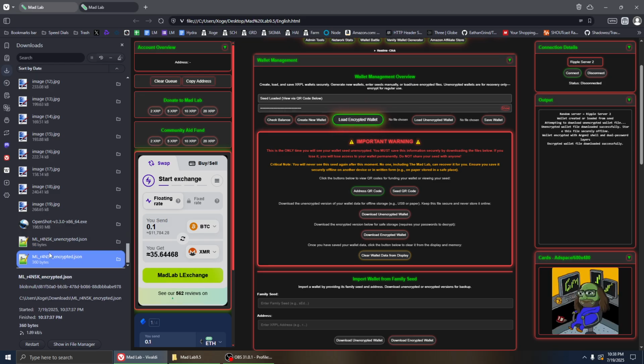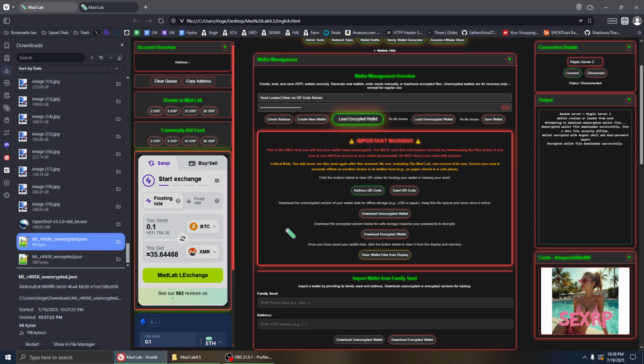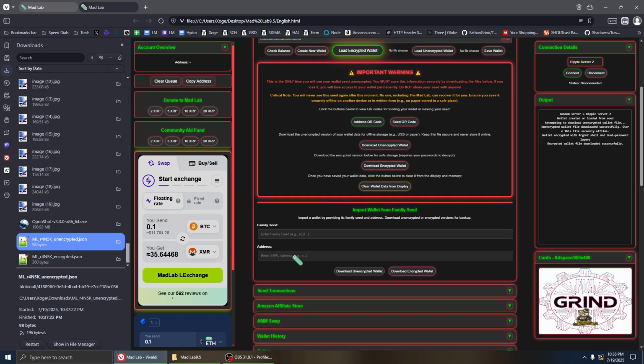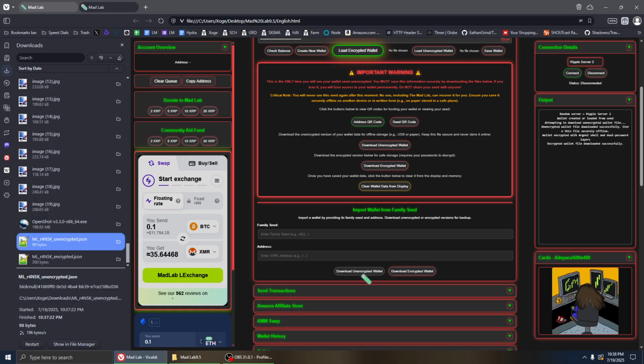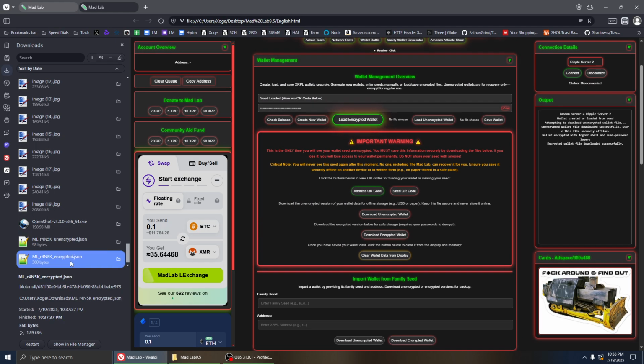If you ever lose the one that you use, the encrypted one, or forget the password, you fall back to the unencrypted one or the printed version, and you can enter the family seed in the address and voila, create a new encrypted one and a new unencrypted one, right? So with all of this, you basically have the ability to restore your main use encrypted one at any time.